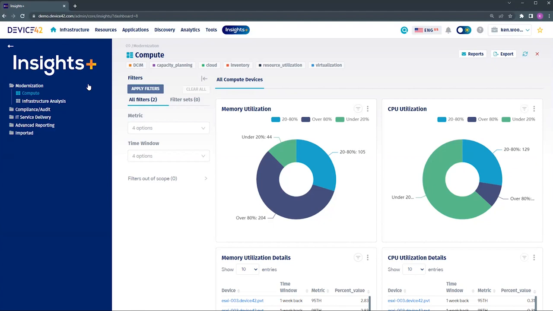One of the other things we did on the back end, in addition to this UI change, is we enabled caching for the Insights Plus dashboard. So you'll see a lot of them perform much better than you may have in the past.